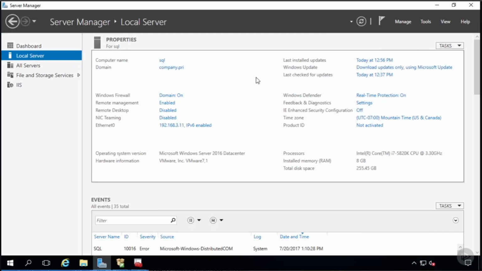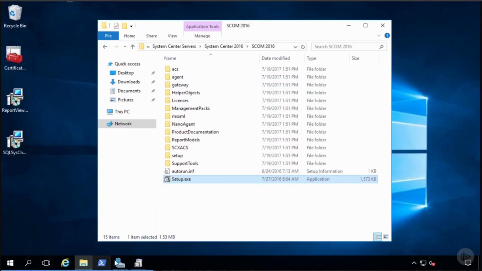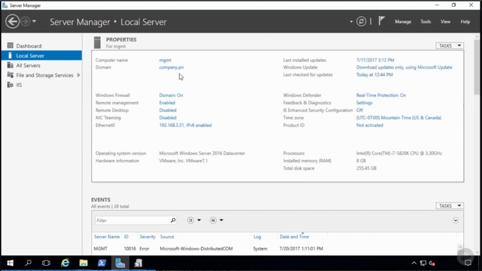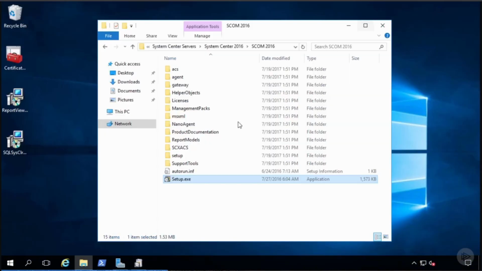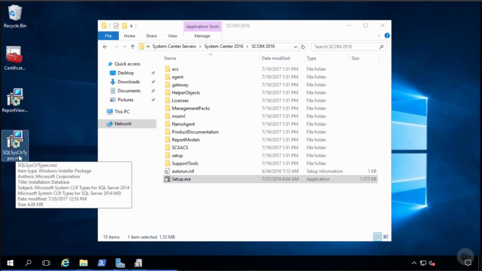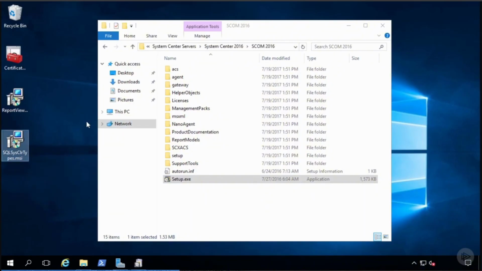We do have some prerequisite installations that are required over here. If I flip to our management server, this is mgmt.company.pri. This is the machine on which, in a second, we'll go through the installation of that Ops Manager management server. But I do want to show you that there are a couple of prerequisites that are necessary before we ever run the setup file right down here. These are Report Viewer 2015, and also these SQL System CLR Types right down here.